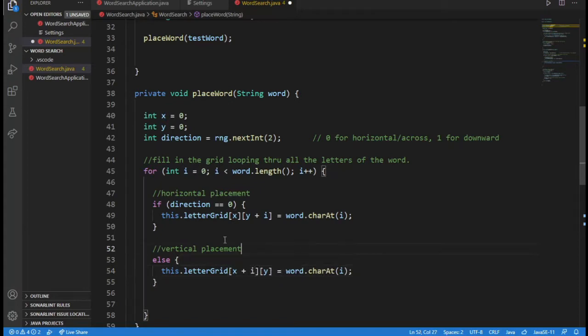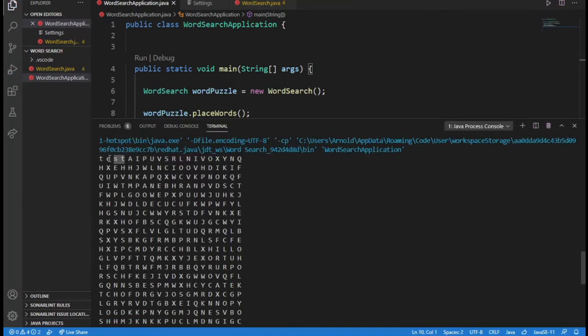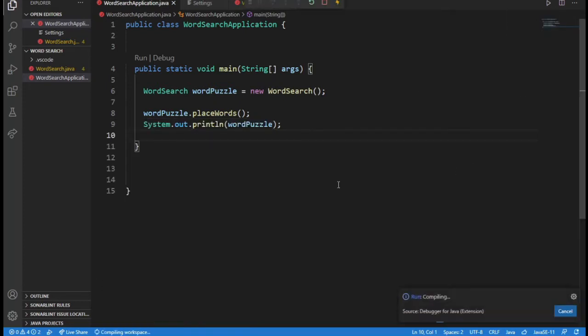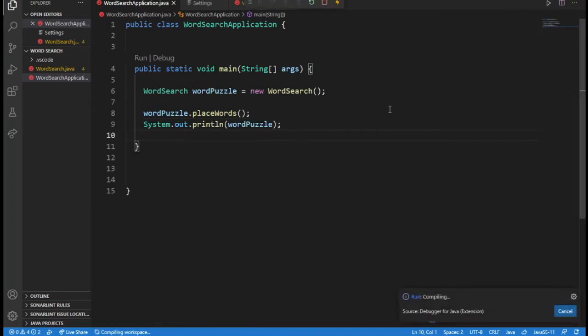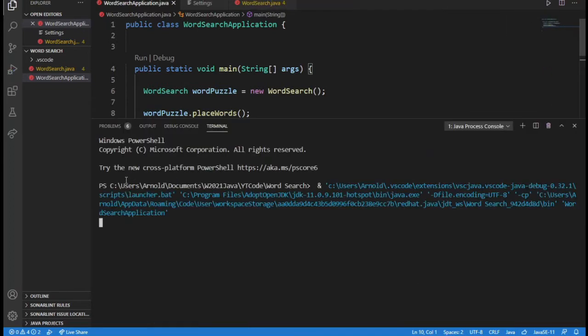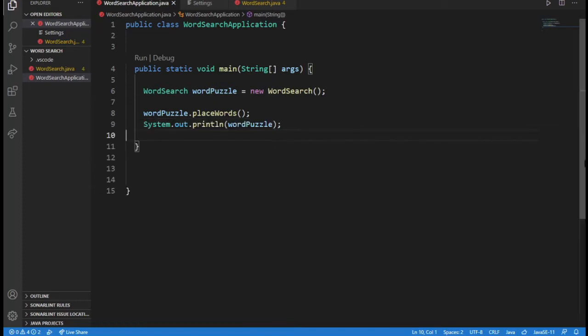Okay, so now I'll try it. So it's horizontal here in this case. The next one, still horizontal. And now it's placed downward. Test. All right.